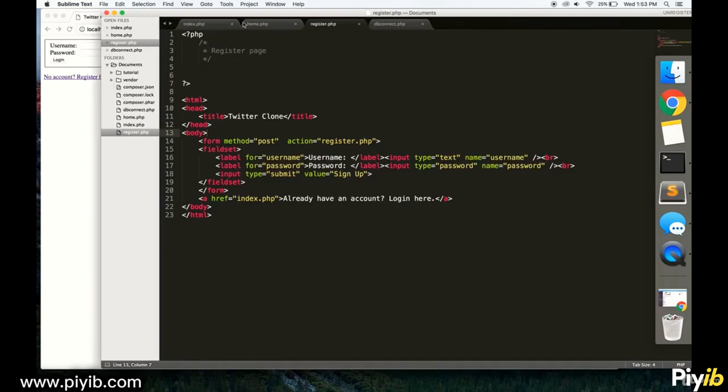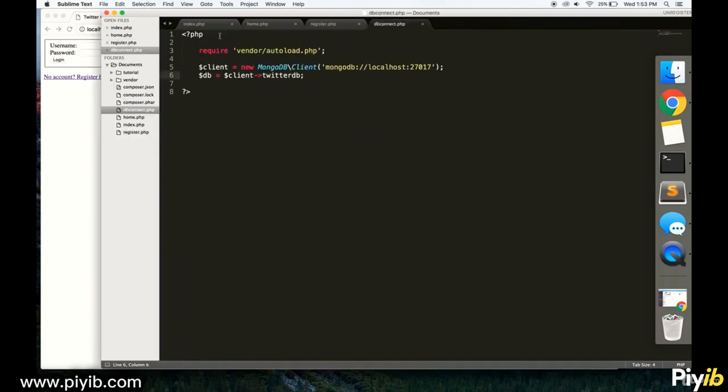So to start off, you're going to want something called dbconnect.php. It is a very simple file. All you have to do is require Composer's autoload.php, then make a new client, and then make a variable called db that allows you to connect to your database, whatever you named it.